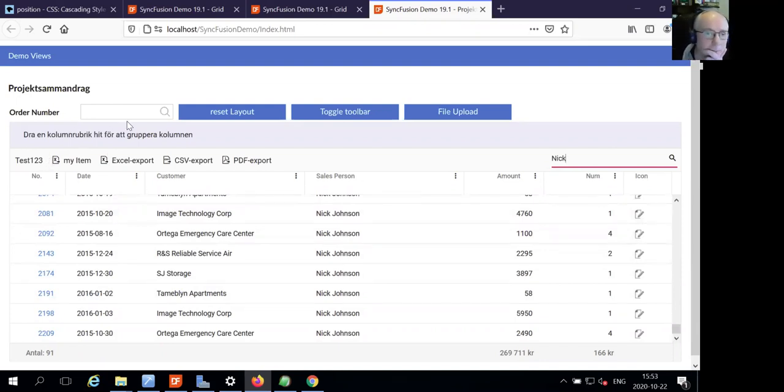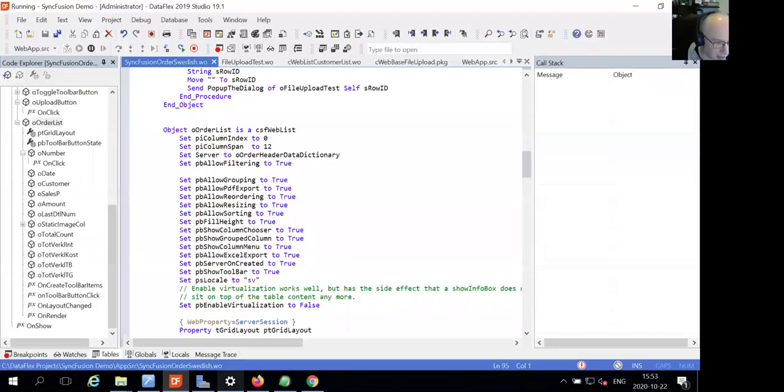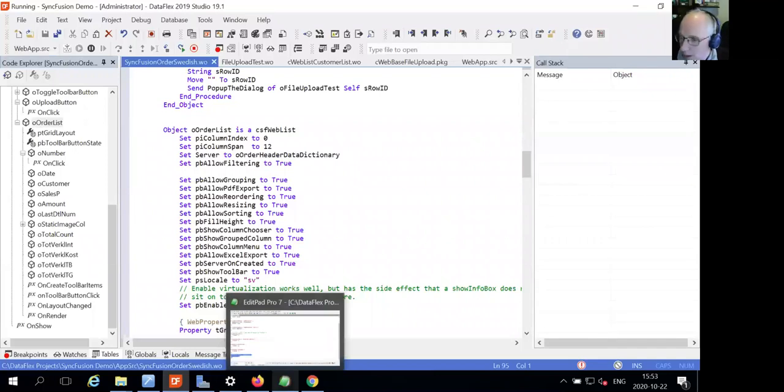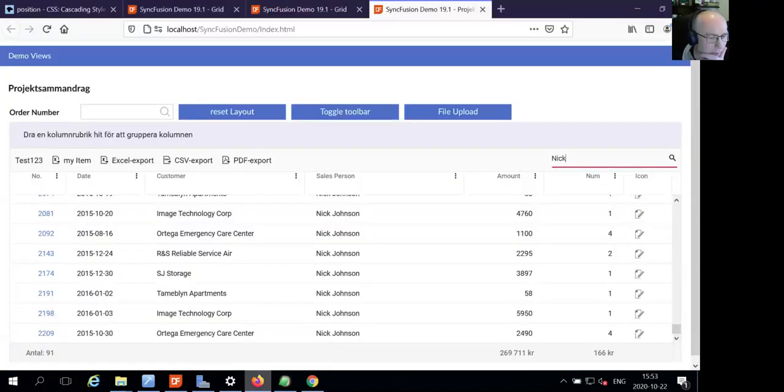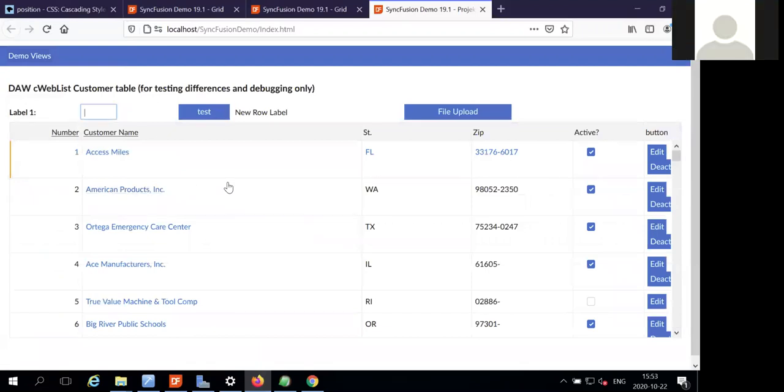The file upload was for fixing another z-index issue, which I did yesterday. Let's see what. Bless you. What else can I show? This is most of it. Last demo view, that's the standard data access view, which is just for testing differences.